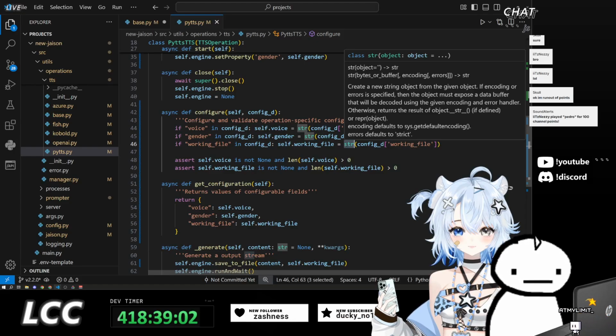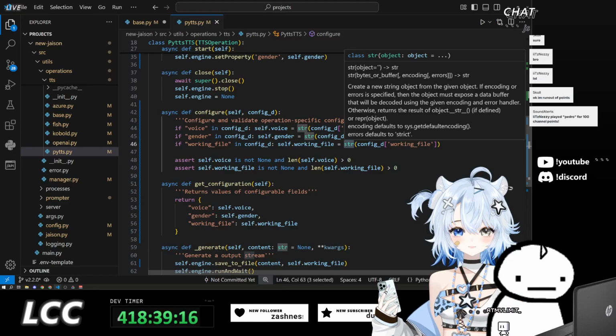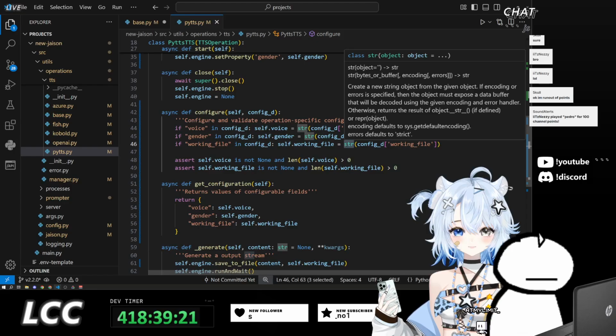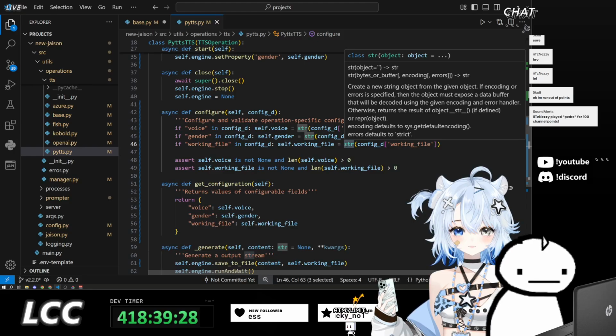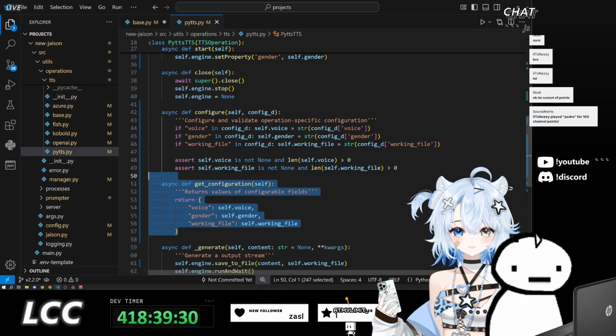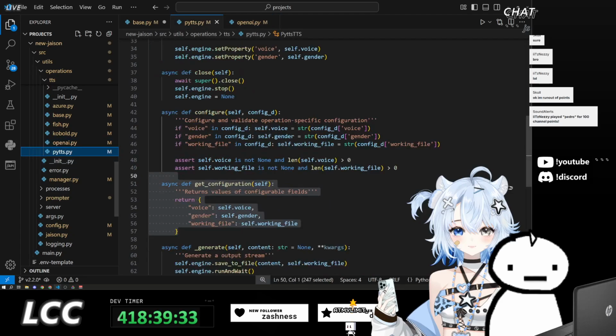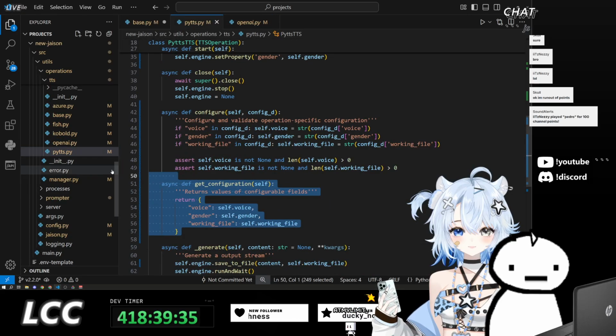Get a configuration. That's fine, but is there anything else I want to add to this? Get configuration. I mean, I guess in the future we could add get config metadata when we actually need it. For now, I don't care. We're not gonna add it for now. That's a future me problem.